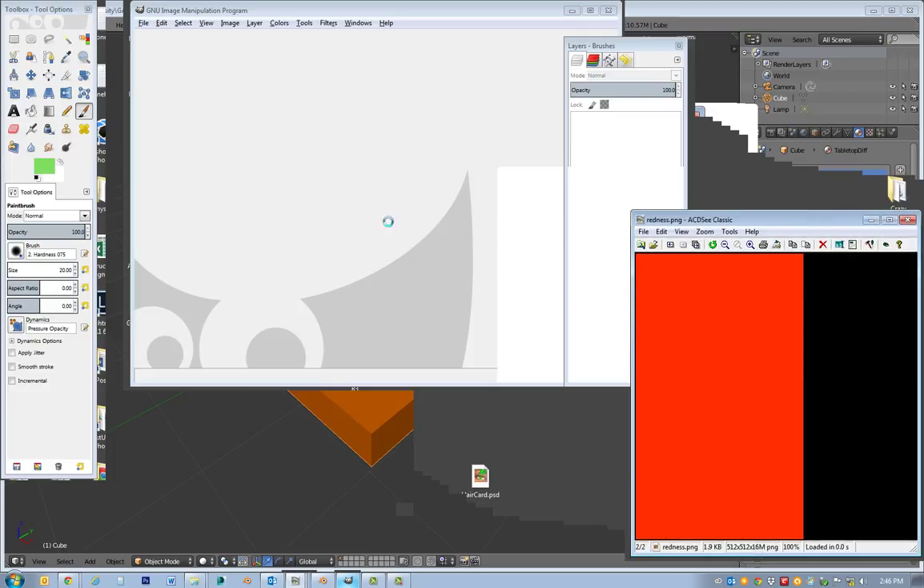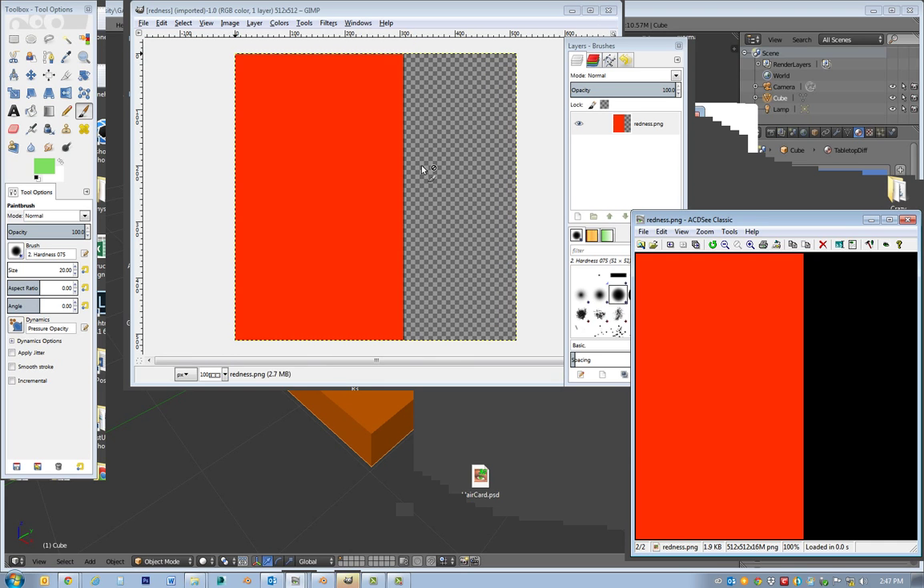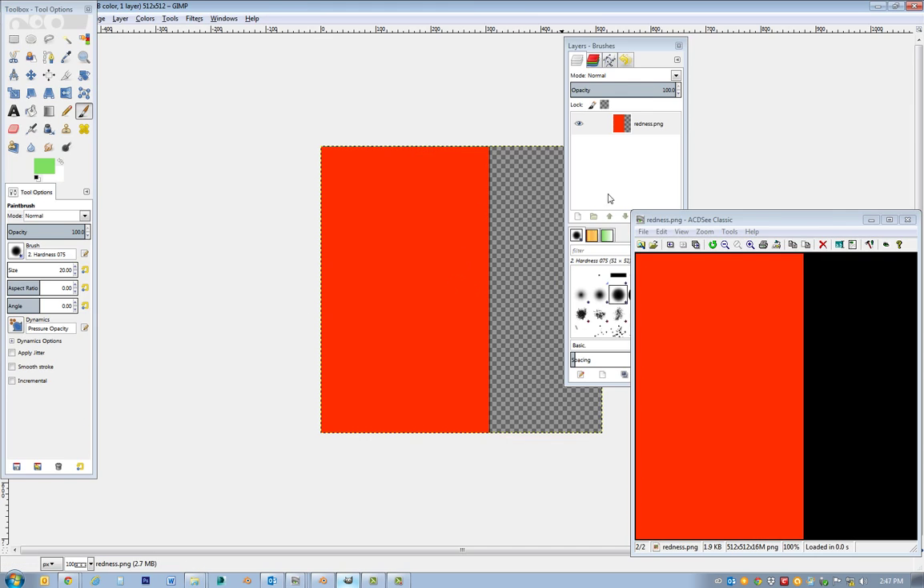Come on, GIMP. Oh, it's so fast. So the computer's running a little sluggish today. Alright, so here we have it.